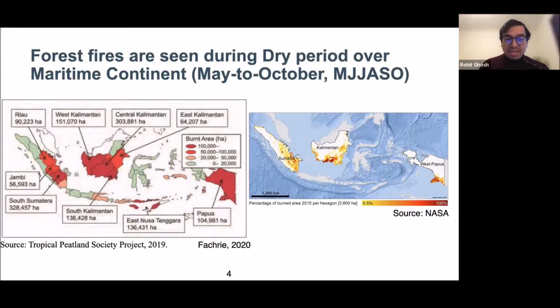Another region, in the middle, is called Kalimantan. So this Kalimantan region also sees a lot of forest fires. And also on the eastern side, you can see Papua island. In the eastern side of that island, there are also a lot of forest fires. So these show the burnt area from the Tropical Peatland Society record. And on the right side, you can see a figure from NASA, which is showing forest fires in 2015.